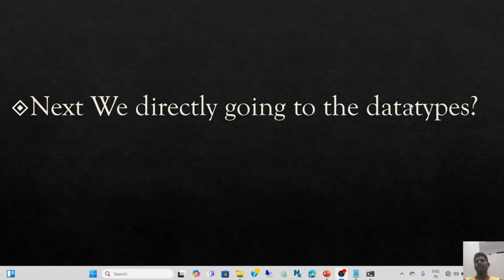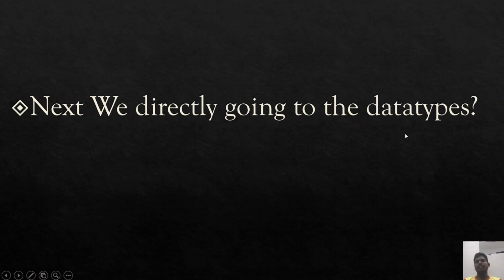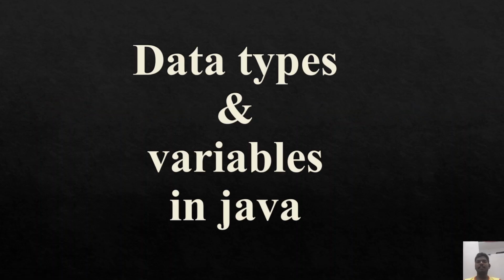Hi guys, now we are starting to learn about variables. Next we can plan the derivatives. First, why do we learn variables? Because we often need to declare variables. So first we learn the variables.